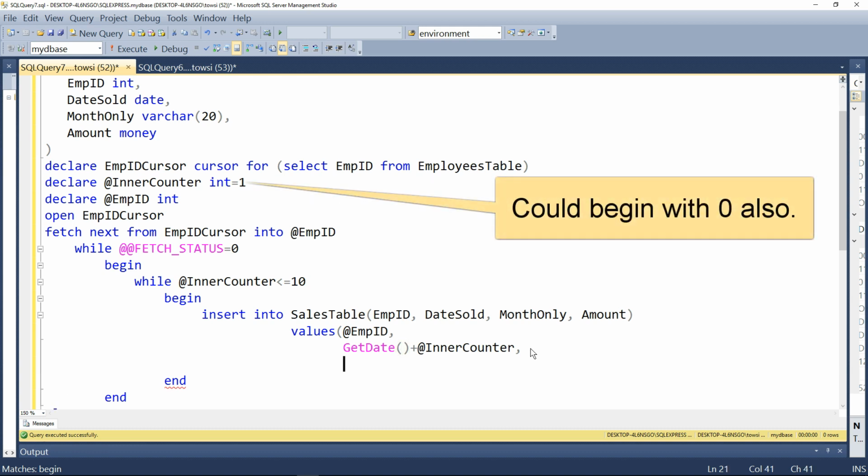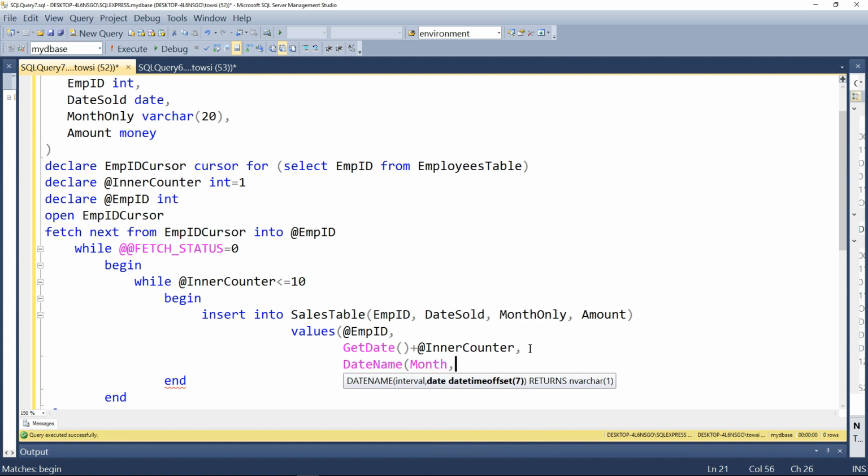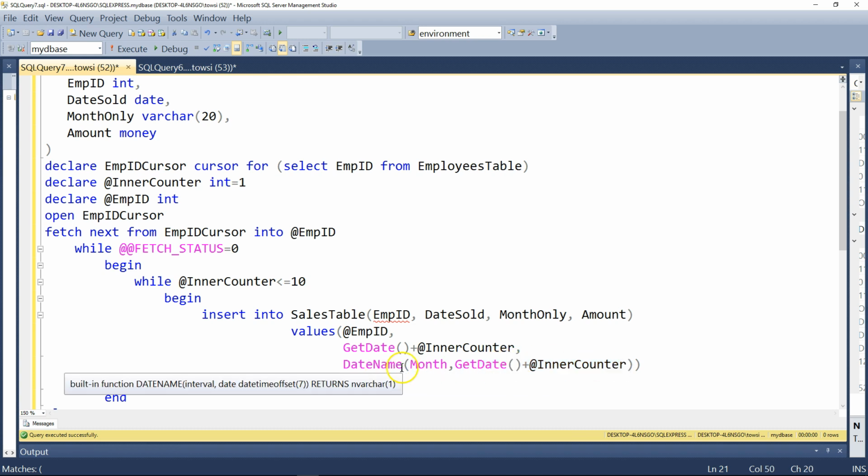Next stage in the process, I will say now date name, and I'm going to say here month, comma, and then get date, and then again plus @inner counter. So what this is saying is get the date, add the counter value to it. You're going to get the date, add the inner counter value, and then keep in mind that you're going to use date name. That means extract the month from the date. So date name, then you put a month in there.